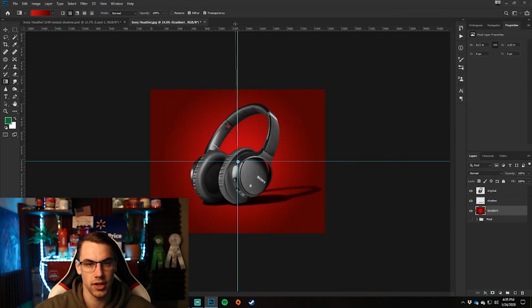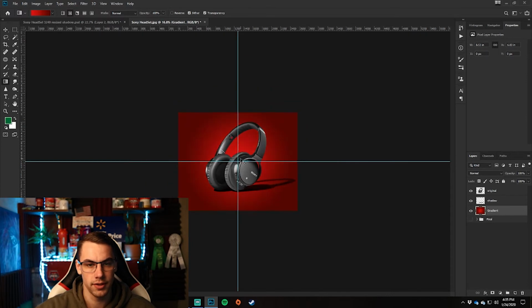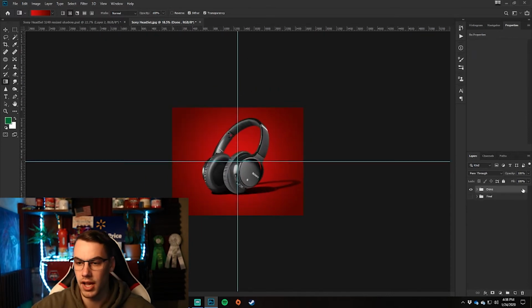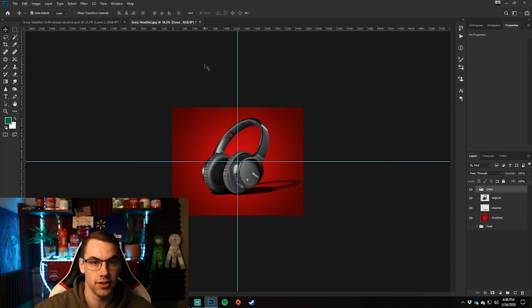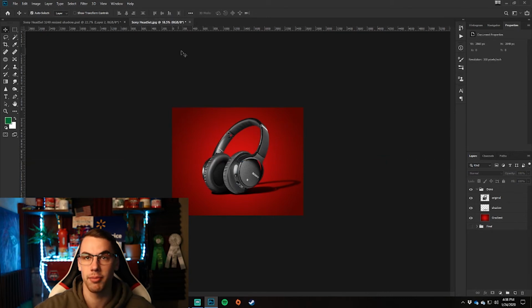If you want even more color, you could pull even further. I think I'm going to go right there with it. And there you have it. That's all you have to do to create a realistic shadow and a simple gradient background for it.